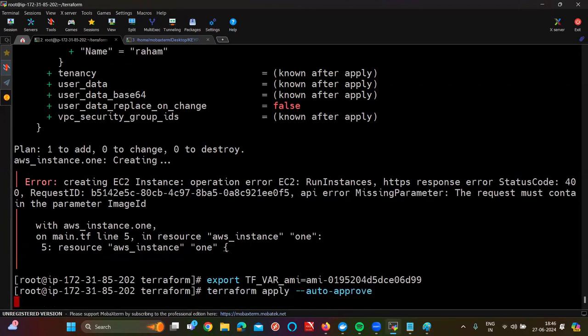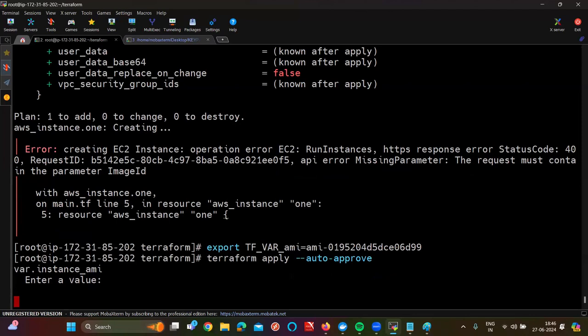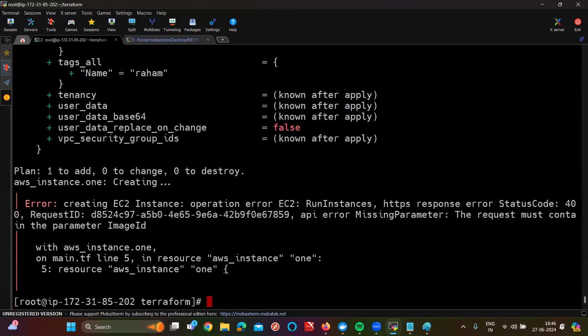Now give terraform apply. Now again it is asking again. See, now again I'm ignoring this one. Again, what is happening here? The variable is not passing, right? Why is it not passing, sir?